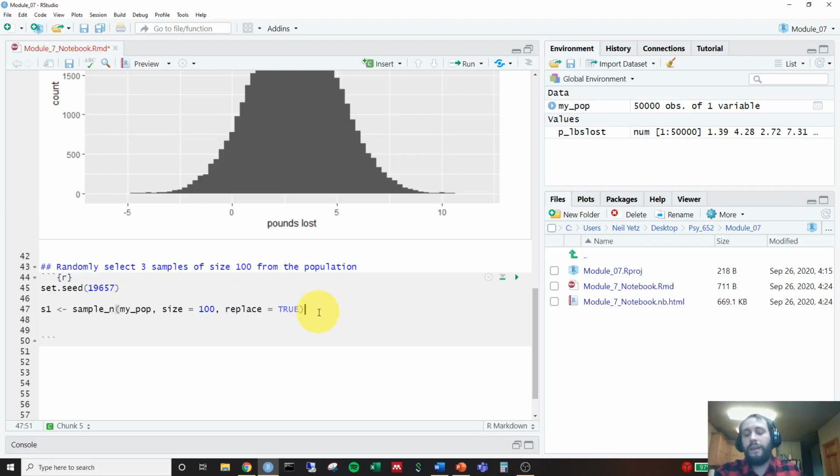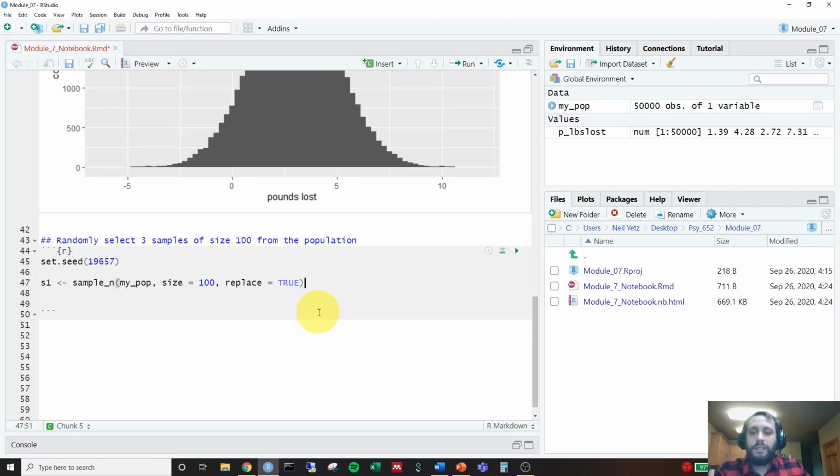Then we do replace equals TRUE, and that's saying we want sampling with replacement. So every time it takes someone out and says this is one observation from my sample, they'll throw them back in so they have an equal chance of being chosen again. There are reasons behind why we do that, but essentially we just know that we want sampling with replacement for this to work.